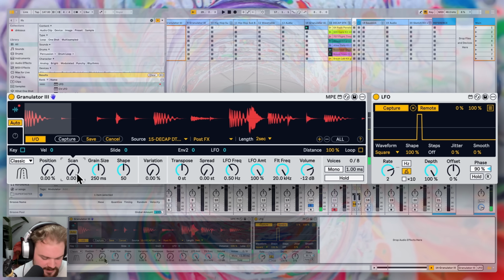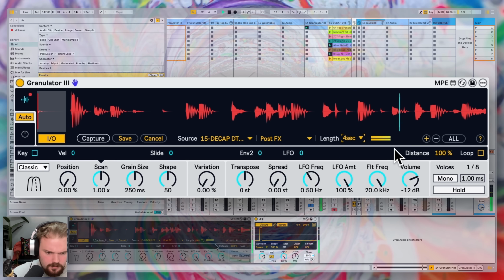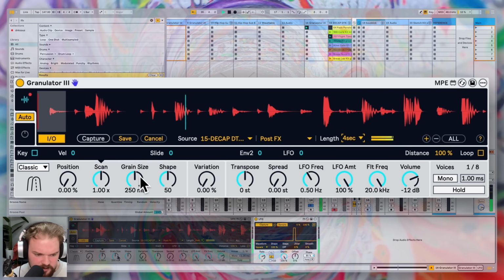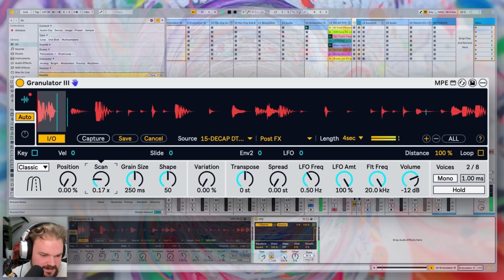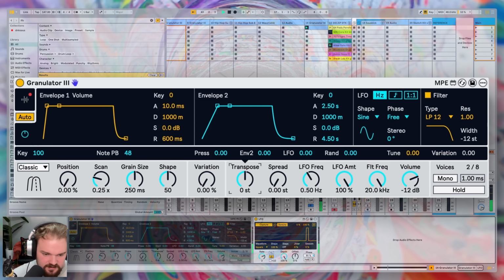And then this is where scan is really fun. So if you have the scan at 1, you can hear it kind of play as normal. But if you have the scan set to like, say, 0.25, it'll kind of have this cool texture effect.